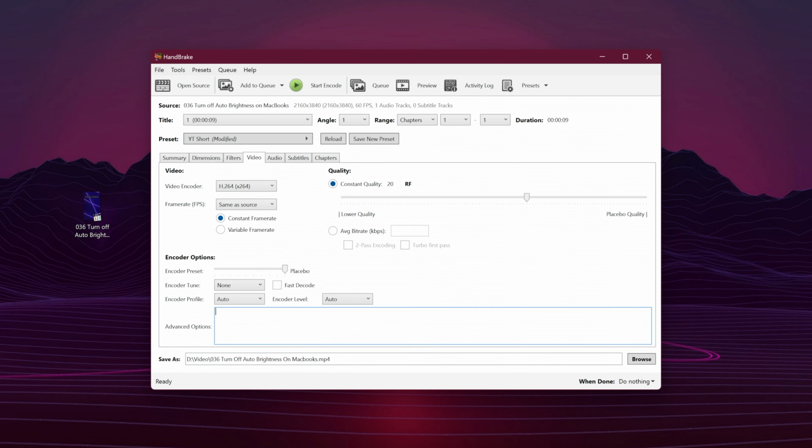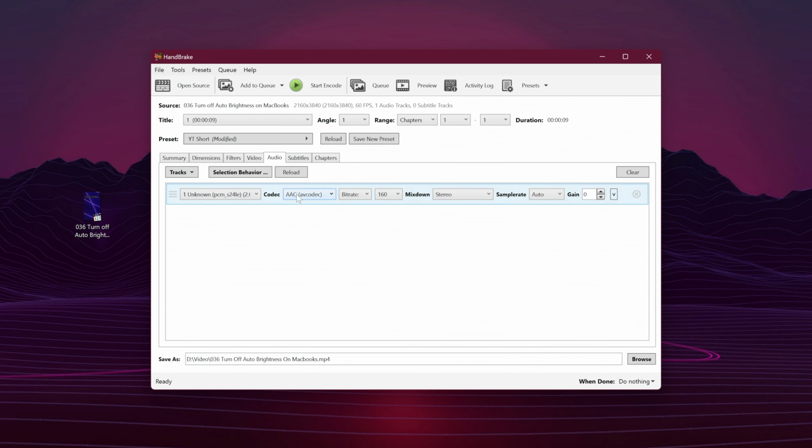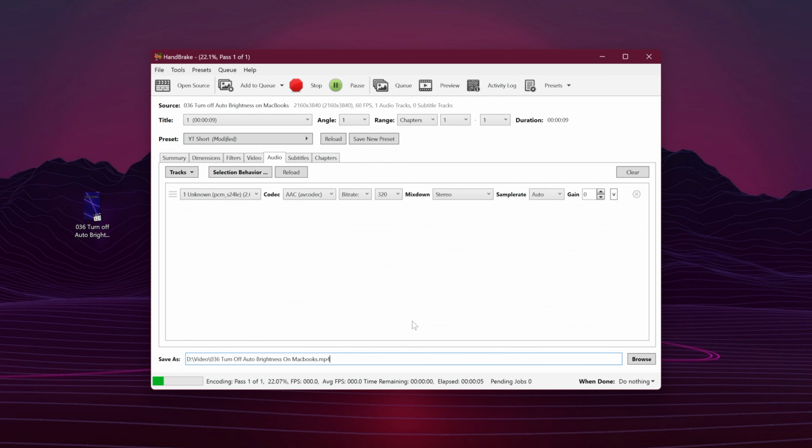Now inside Advanced Options, I will paste these parameters, which are again crucial for enabling the preview. Then for audio, I will go to the Audio tab and make sure to use AAC audio codec and choose 320 kilobits per second bitrate. Then I will start encoding the video, which then I will send back to my phone to enable the preview, then go on with the steps that we learned earlier.